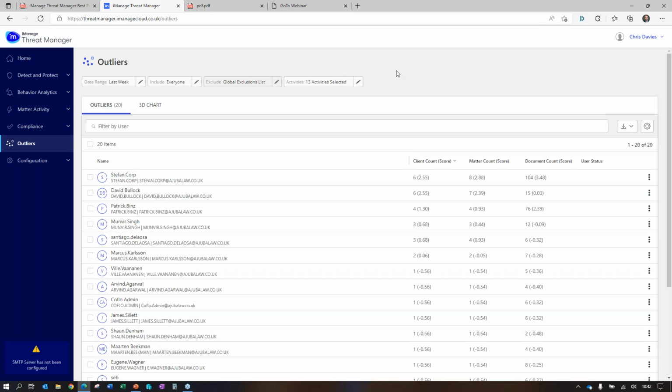So the outliers list will be arranged based on the most atypical user of iManage. So Stefan in the past week has touched 6 unique clients, 8 unique matters, and 104 unique documents.